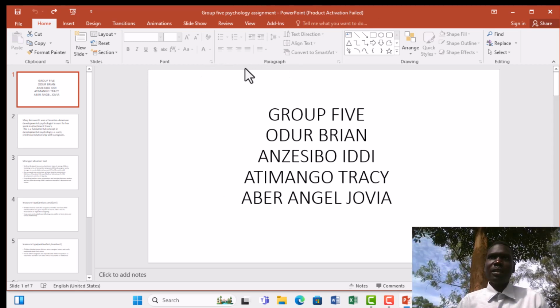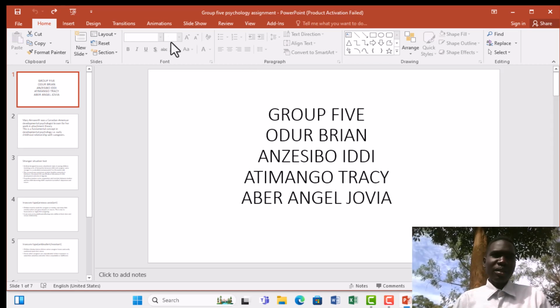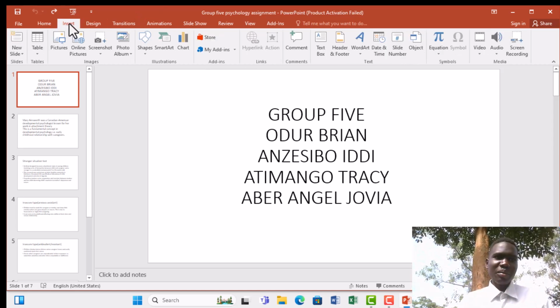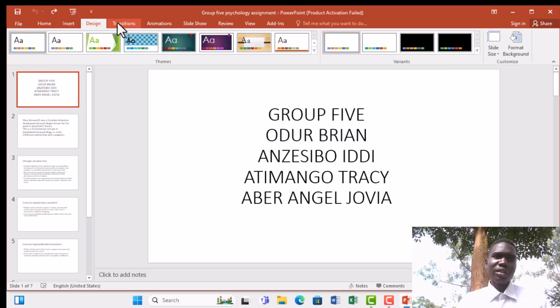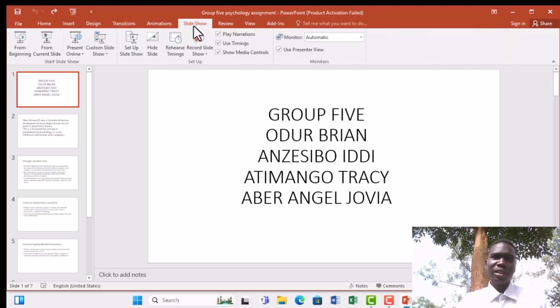So when I talk of, again, another term called the command tabs, these are the command tabs. These ones, if you want a table, want anything here. So the command tabs here, we have file, we have home, we have design, we have transitions, we have animations, we have slides. All these are what we call command tabs.